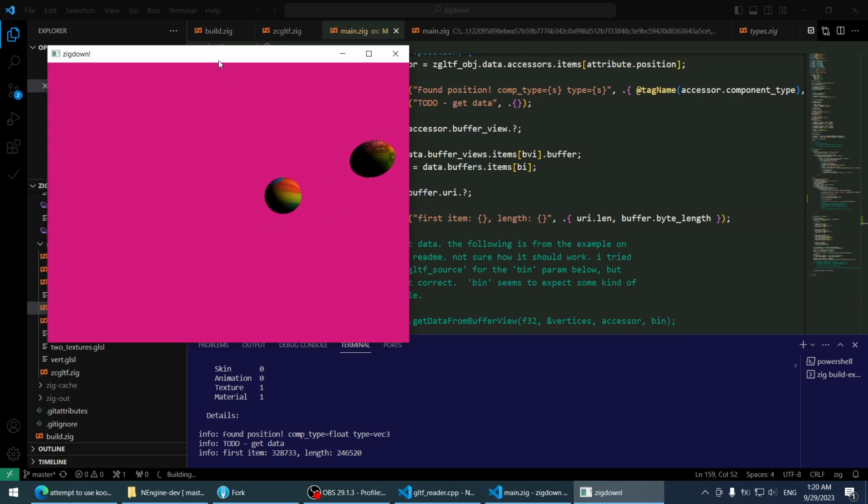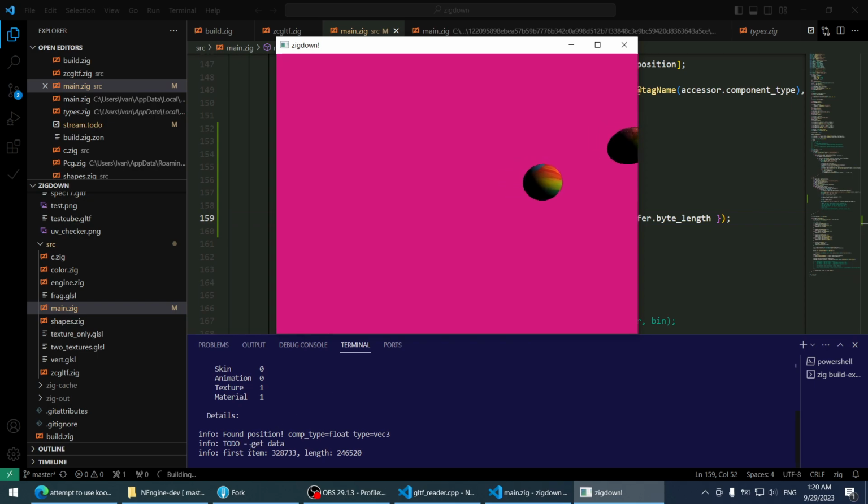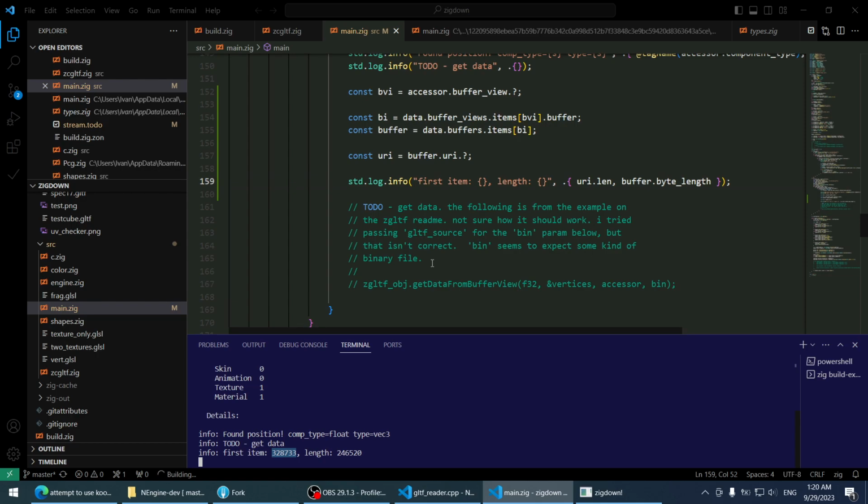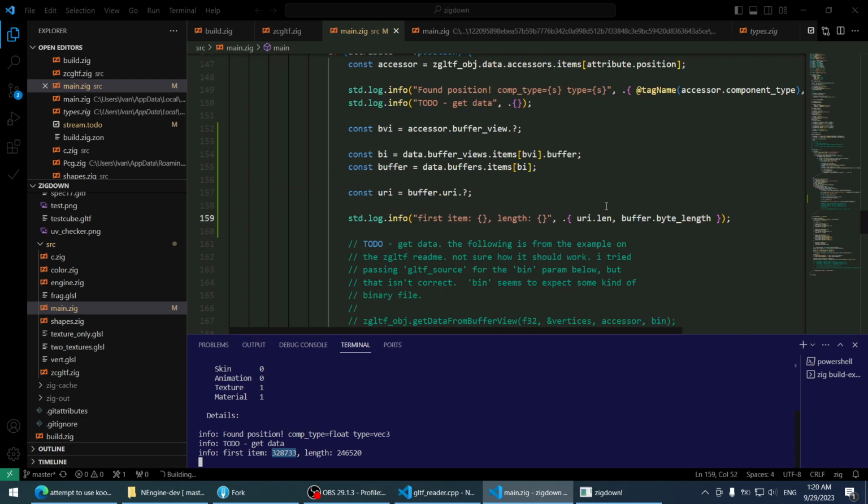Okay, so this works. Let's see. Oh, look at that. It has 328,000 characters. Yeah. That's an interesting URI. It was trying to probably print this string maybe, and then it completely failed. That was probably the problem.